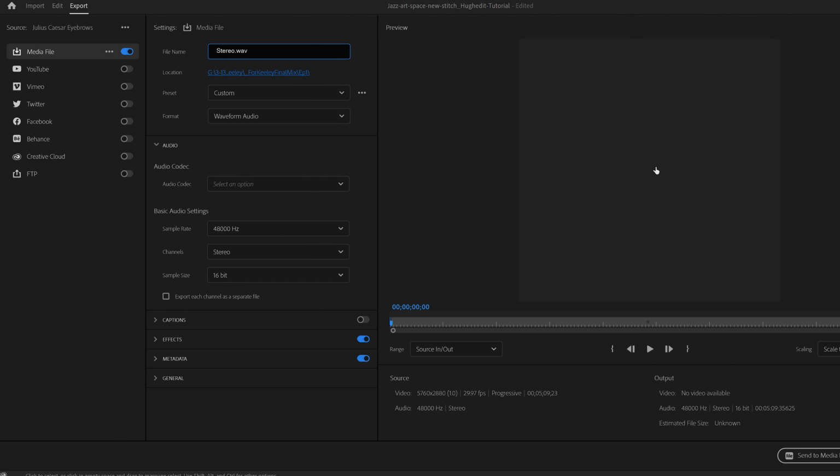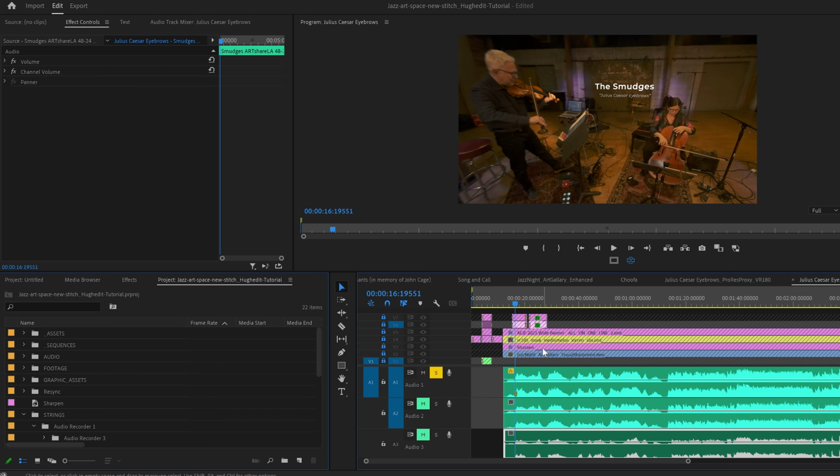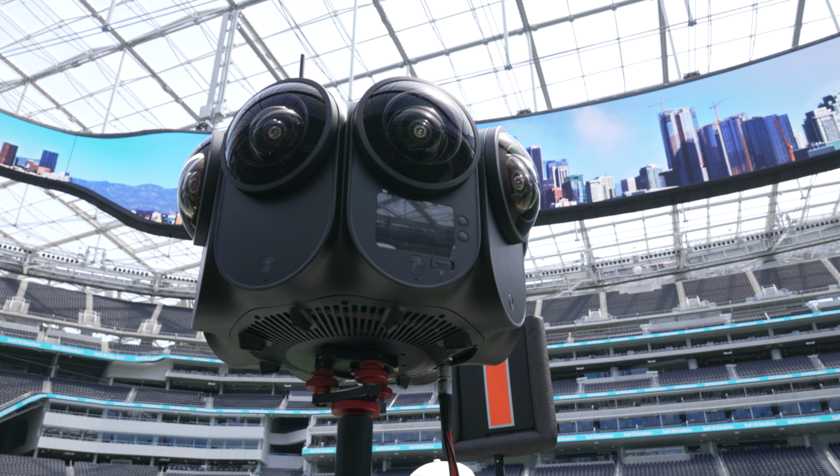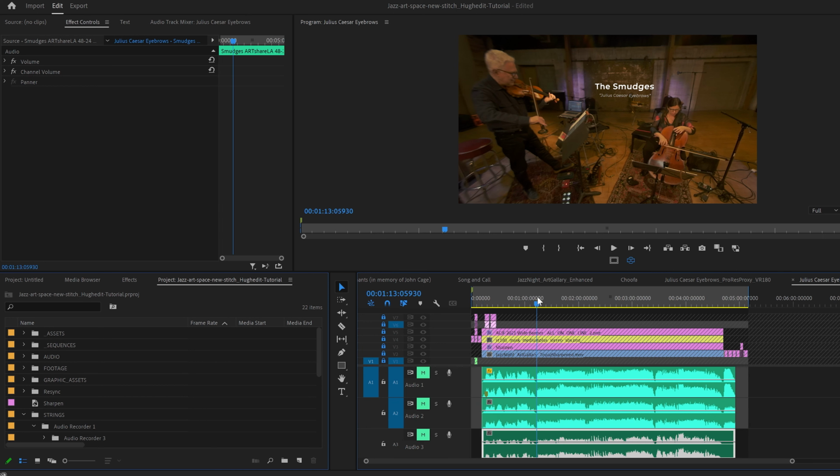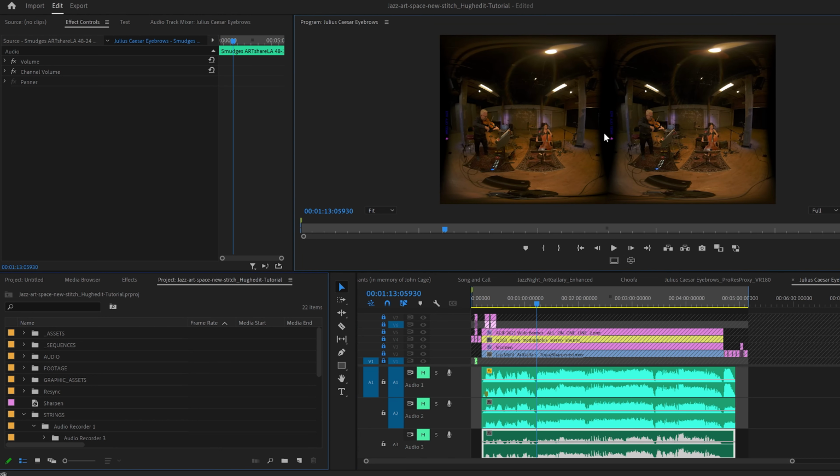Now we need to prepare the video. You don't need 3D for visual reference, so if you have a top and bottom 3D 360 video shot on the Insta360 Pro 2 or the Titan, use VR projection effects to convert them into mono 360. Here we have left and right VR 180.